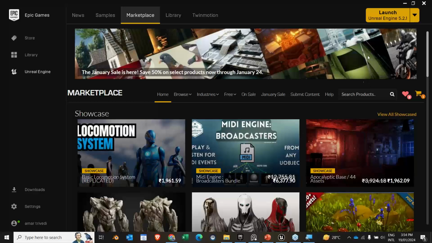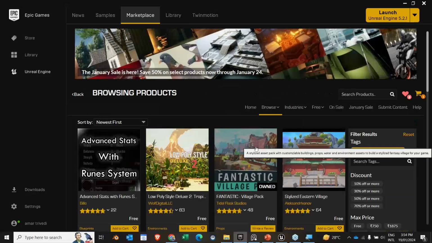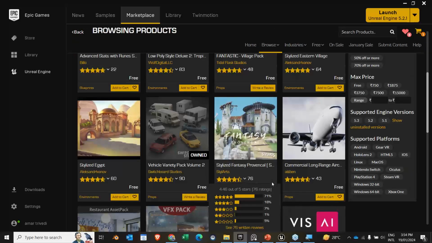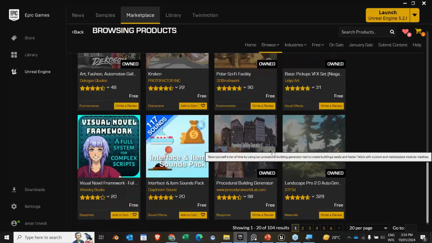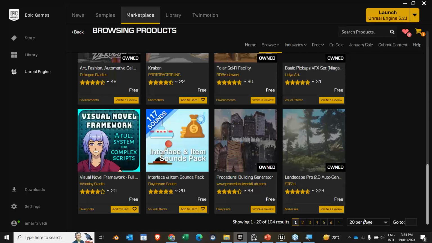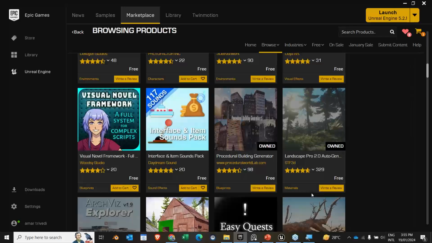Thank you, Vijesh. Perfect. So when you go to the marketplace, always go for the free and permanently free collections. Here you'll get more of the assets you require, right? Here you can see all these are assets. If I have downloaded and used it in my library, it indicates that I already downloaded that. Here we can change from 20 to 100 per page, right? Simply click on that.